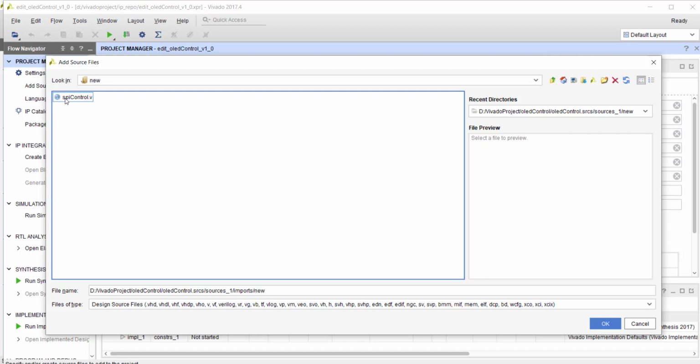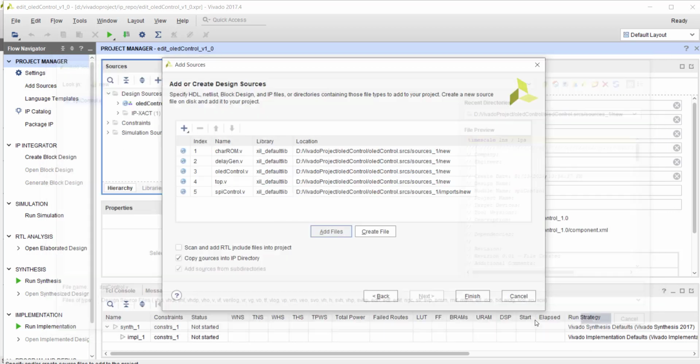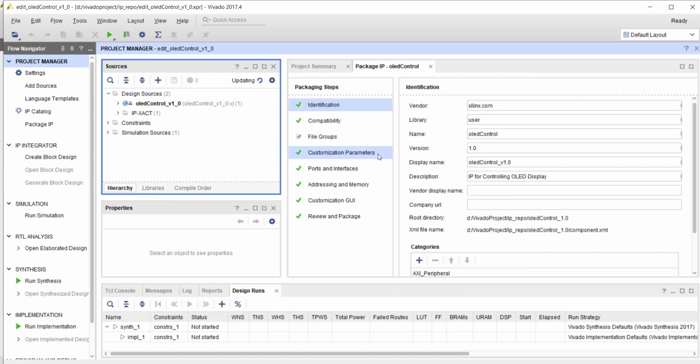And we imported the SPI controller for that project from another project. So that is sitting inside the import folder inside the .sources folder. So I'm bringing that file also. Remember to check copy sources so that it creates a new copy of the source files for the new project, and say finish. So all those files are here.